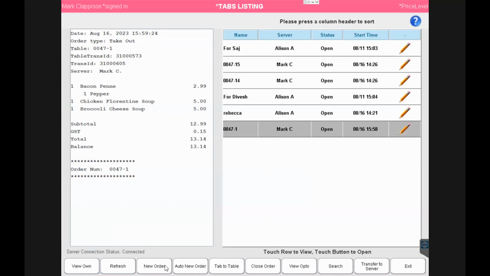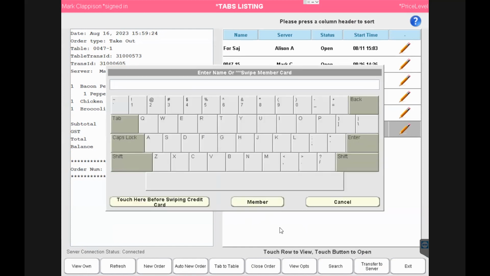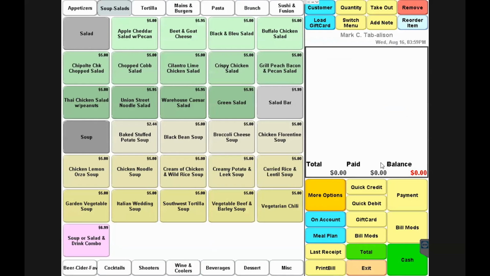If I choose the New Order button, however, I'm presented with our virtual keypad where I can now type in a name, a number, or any other piece of identifying information that would make sense to my tab and to other cashiers who may wish to access it within my system. I can go ahead and give it a name and start my tab this way.